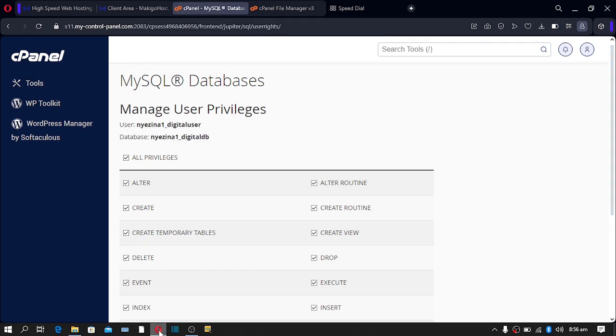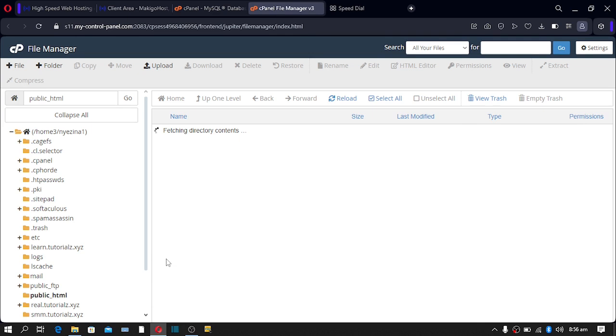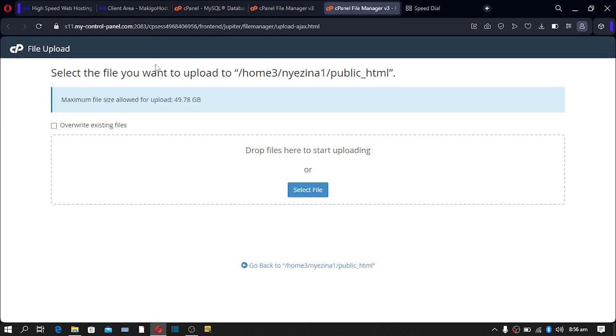Navigate to your file manager. Open your public_HTML. Click on upload. This is where we're going to be uploading, or this is the interface we'll be using to upload our files.